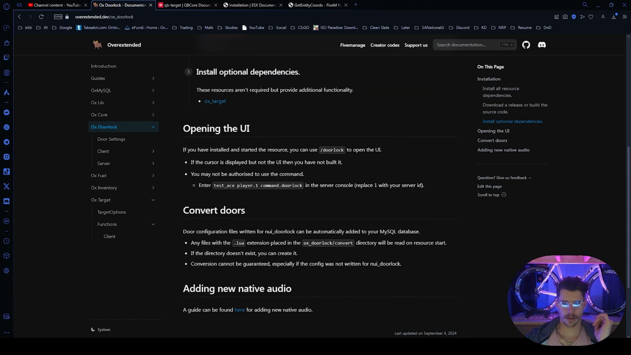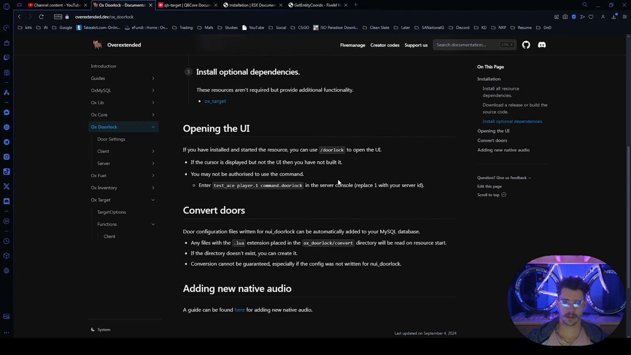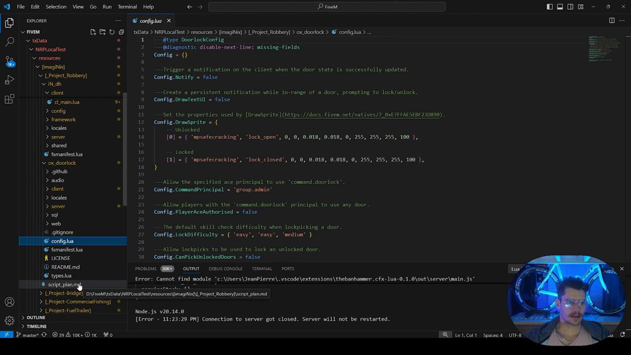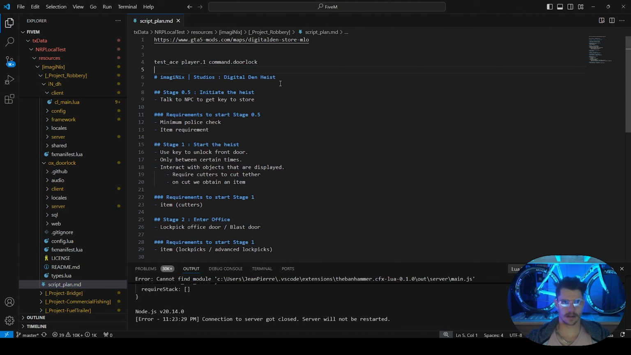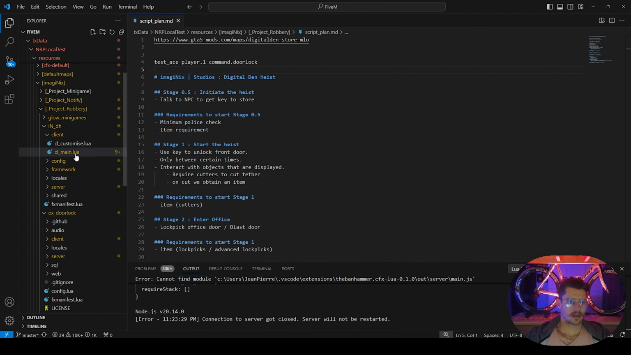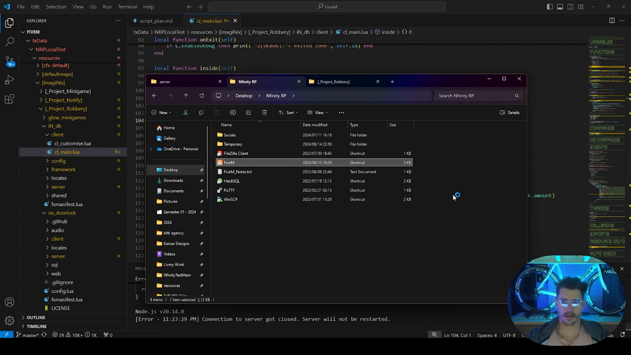I'll have to restart my server, obviously, because we have done this after I've already started it. You may not be authorized to use the command in the server console. Replace one with your server ID. That'll be useful. So let's grab that, and let's go to script plan for now. Let's just paste that there, save that out, and pop back into our client main. And I'm gonna open this up real quick.